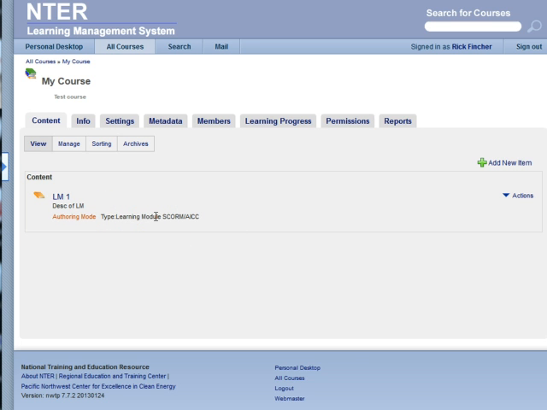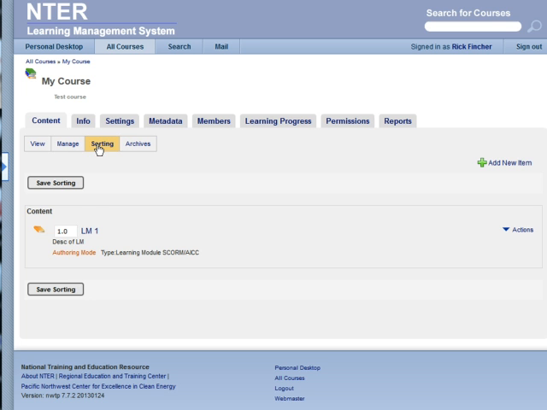And if you need to add more learning modules, you just click over here again, and you can add as many as you like. If you have multiple learning modules and then you decide you want to change the order, you can click on sorting. In this case, there's only one, but if there are multiple learning modules, there is a precedence number here that you can change to change the order. So it goes from 1.0 to whatever. And so that allows you to rearrange your learning modules if you decide that you want to rearrange your course.